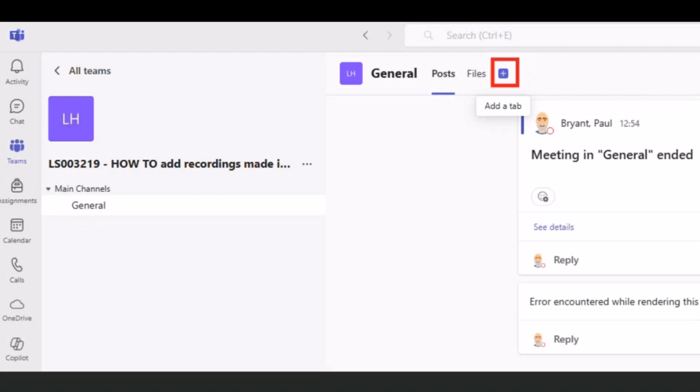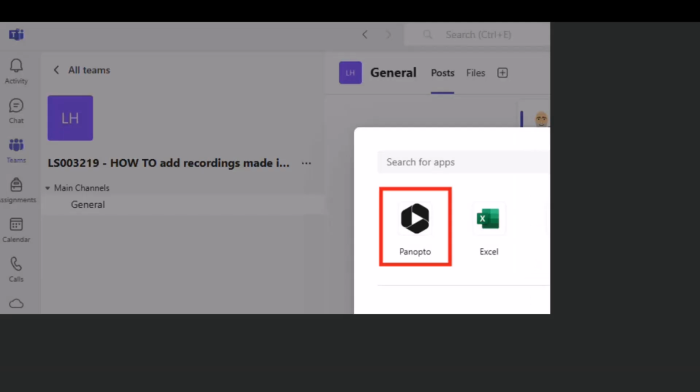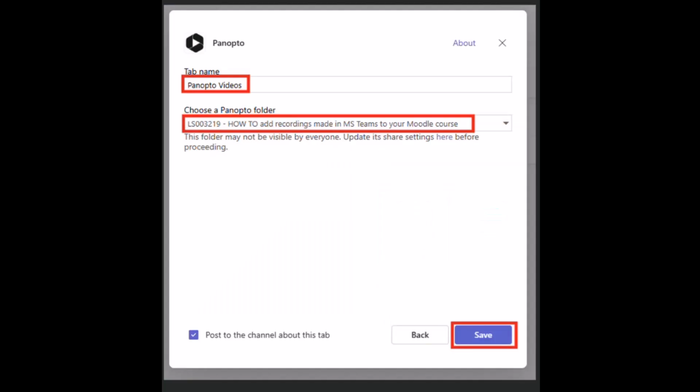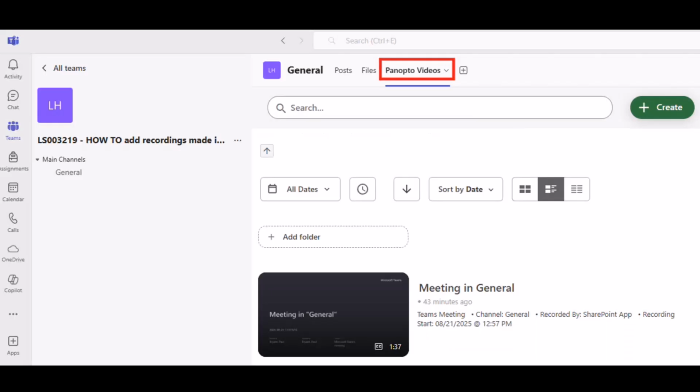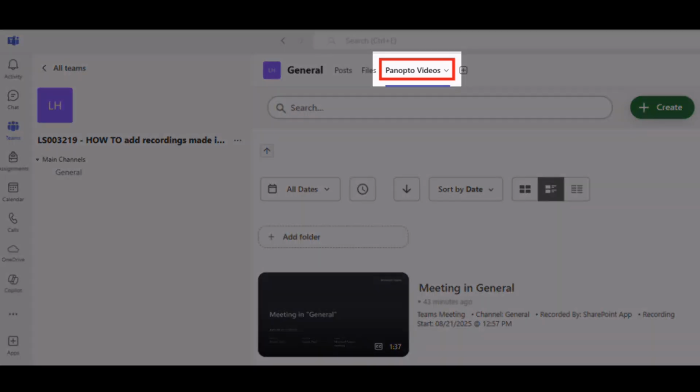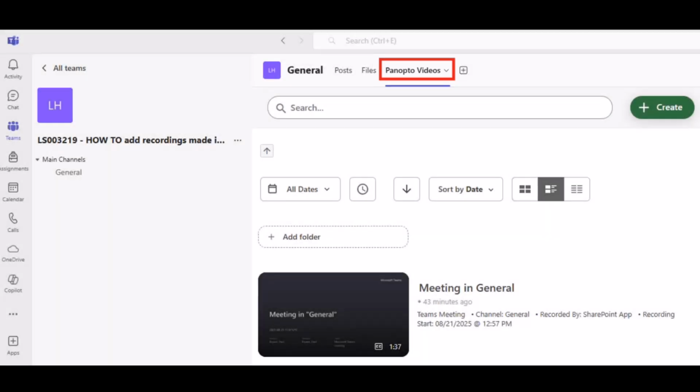You can see there, we're in the general channel. Okay, there's the opportunity there to add a tab. You click on the plus icon to add a tab. There's Panopto there, all handy. Click on that. And then give your tab a name, e.g. Panopto videos, select the Panopto folder, the personalized one linked to the course, and then click on save. Any sessions that you've recorded can now be viewed directly via the Panopto videos tab. So there's the tab that we've created, appears at the top, and that's one way of seeing all the recordings.